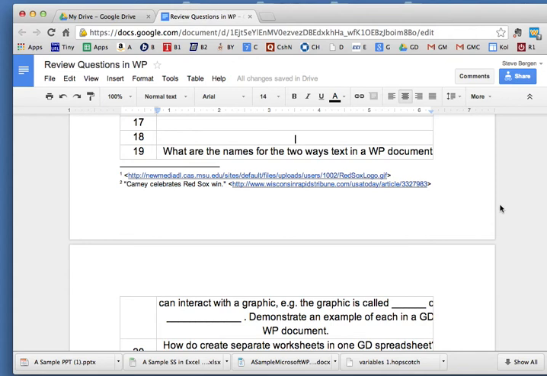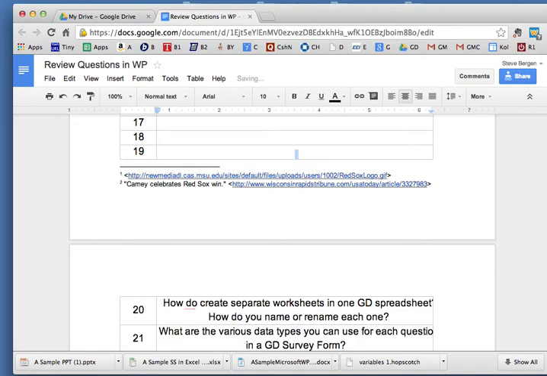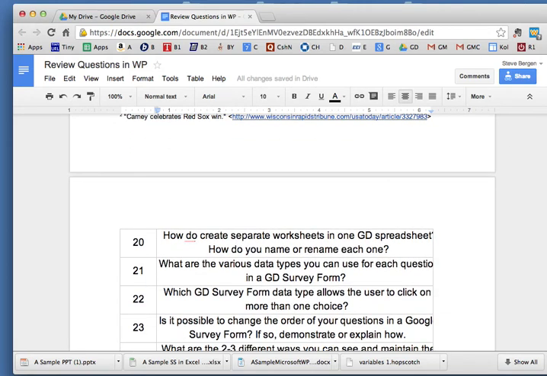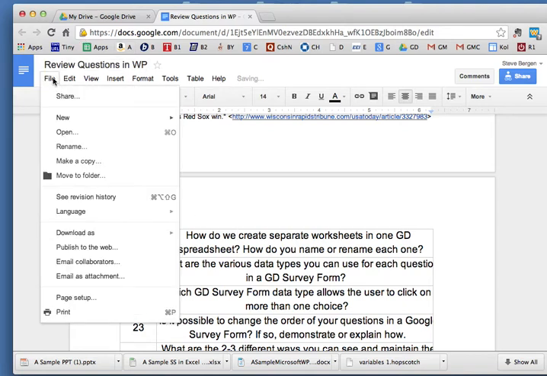Okay, we hit 21 minutes, and I said I was going to stop at 20, so I'm going to stop at 20 questions. How do we create separate spreadsheets in one Google Drive spreadsheet? How do you name or rename each one? How do we create separate worksheets? This will be the last one we will do for now.